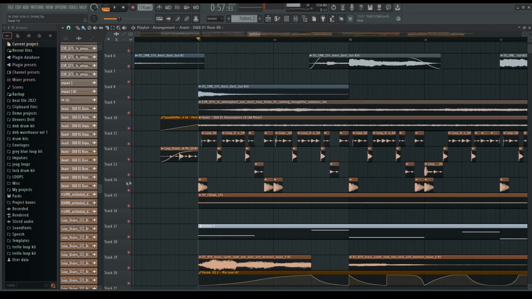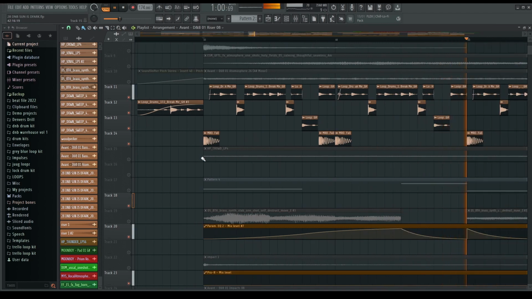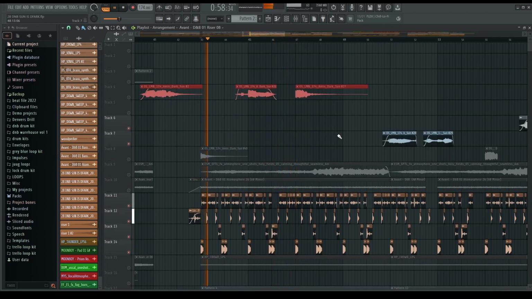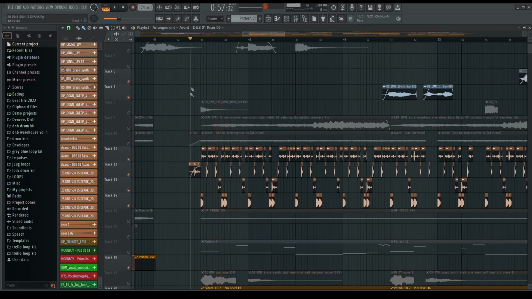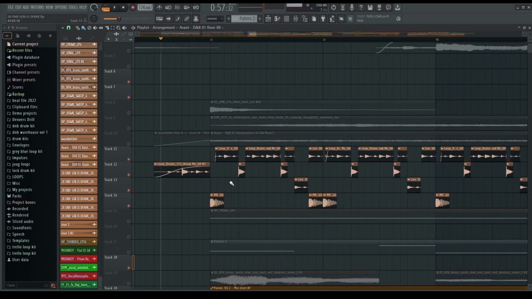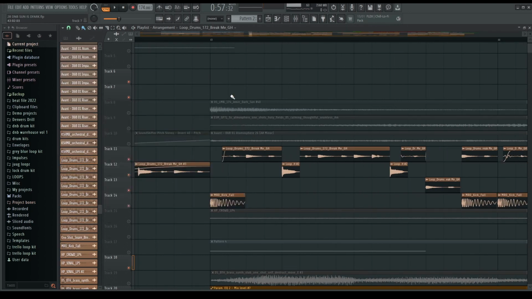I'll start with the drums here, so these are the drums. And some vocals, some cute vocals. So these are the drums. They're very simple actually. I'll tell you, it's a break that I've got from Sample Pack.